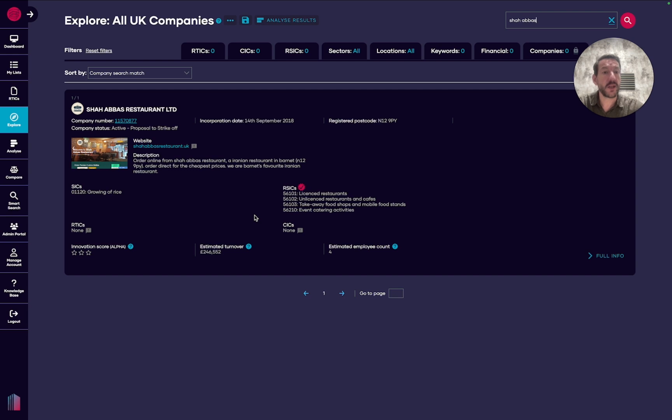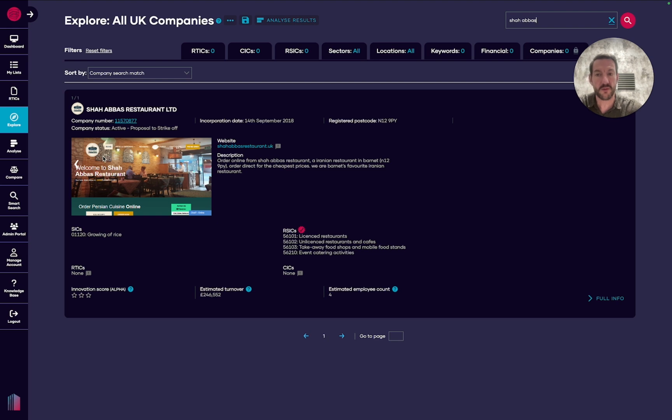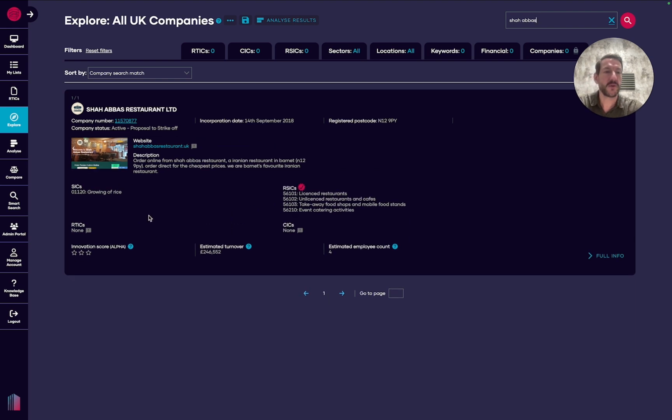And then finally, correcting errors. Some companies just select the wrong SIC code. So Shah Abbas Restaurant Limited has selected growing of rice. It is observably not growing rice. It may use rice or sell rice as part of its food offering. Using its website text, we can assign it correctly to its SIC codes, so licensed restaurant, takeaway food, event catering activities.